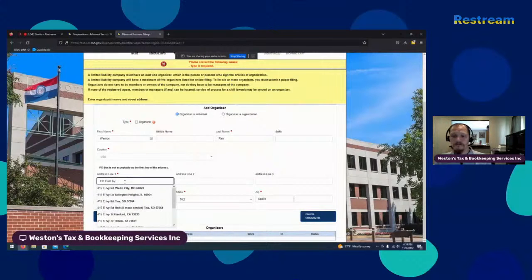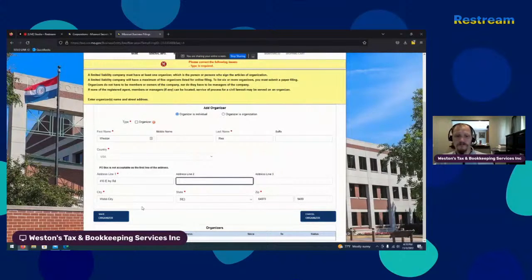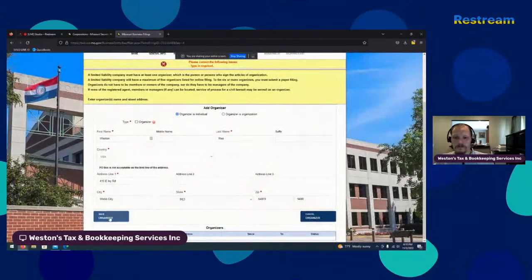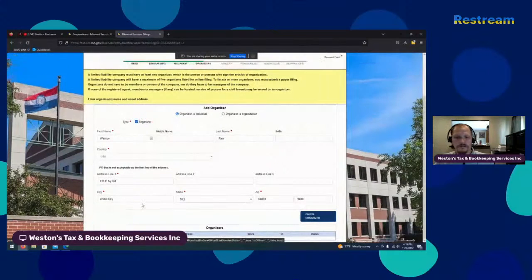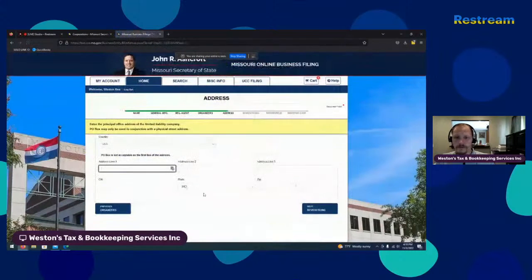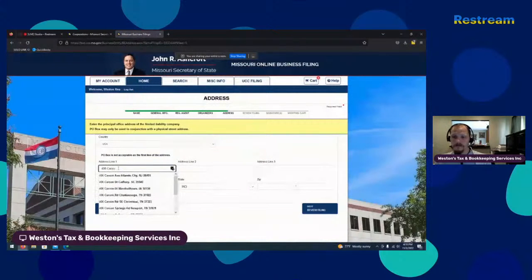Now this is wherever your person lives, or if you have an address for the business, make sure that you are putting that. Always make sure you hit this organizer right here, or you won't be able to do anything. So if you hit next to address, it's going to ask for the address again. As you can see here, PO boxes is not acceptable as the first line of the address.